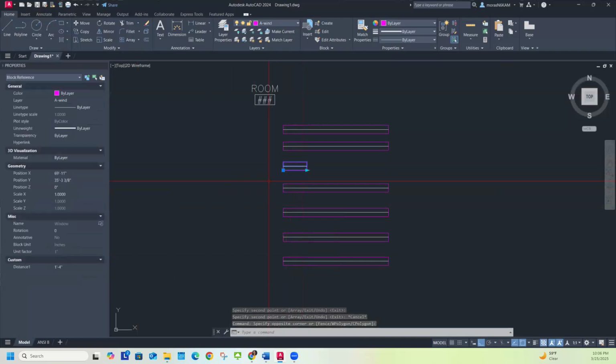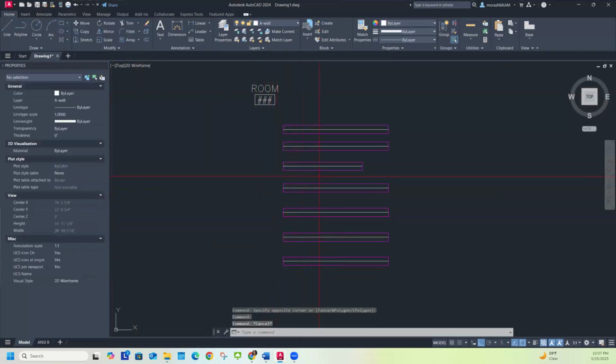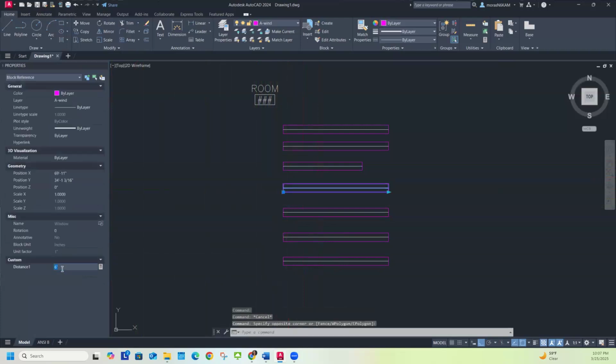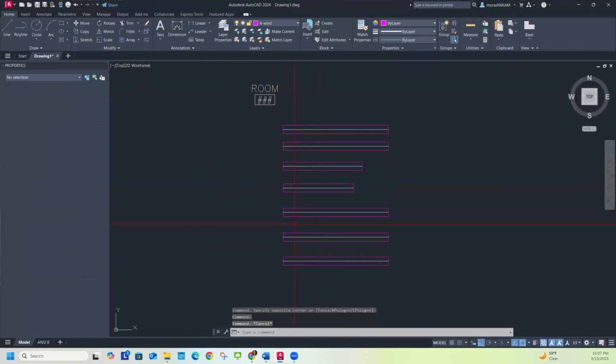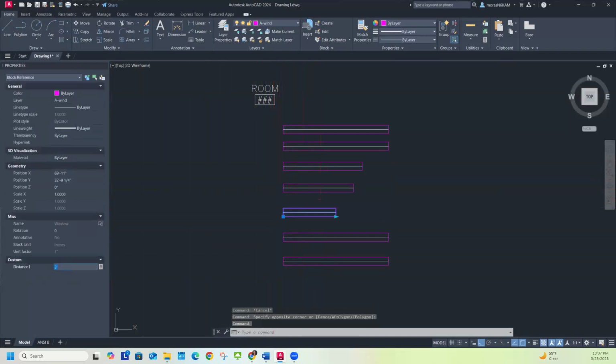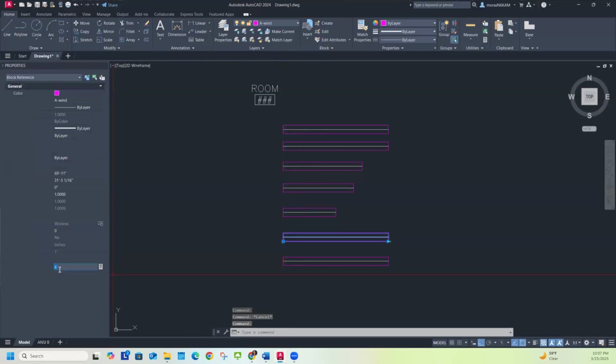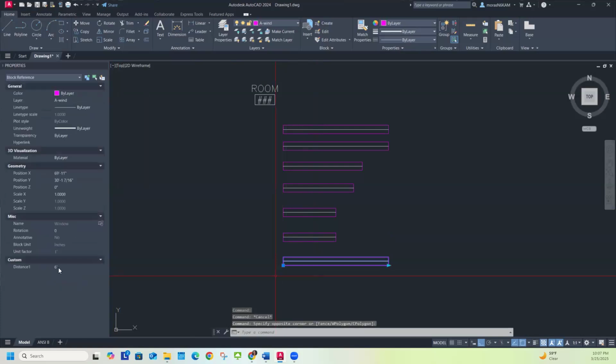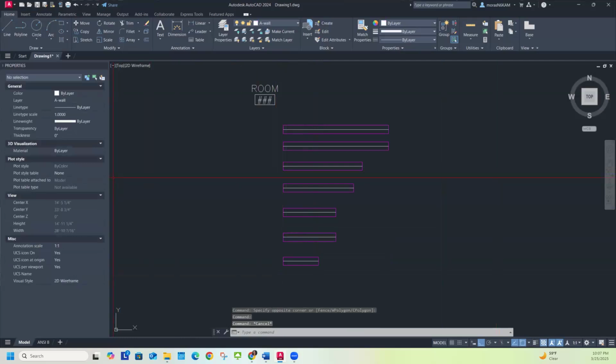So I have two 6 feet windows. I have one that's 4 feet 6 inches. So I'm going to go here. I'm going to say 4 feet dash 6 inches. This one is, I'm going to say 4 feet. And I have two that are 3 feet. And then I have one that is 2 feet. Okay, and so now I'll go ahead and just place all these.